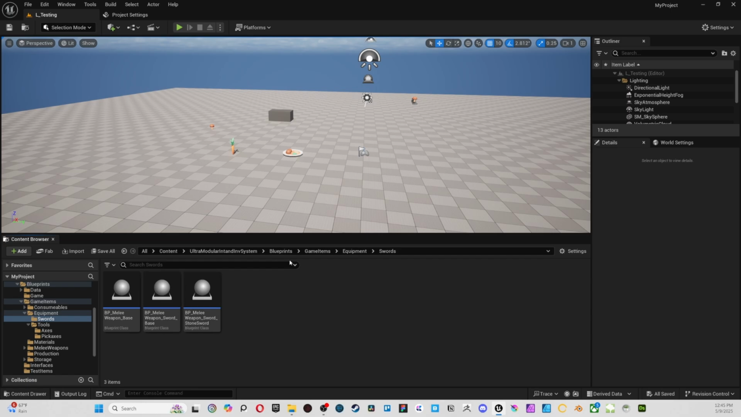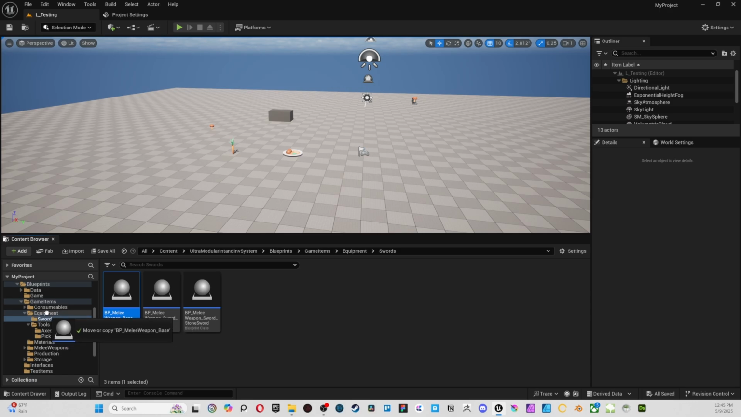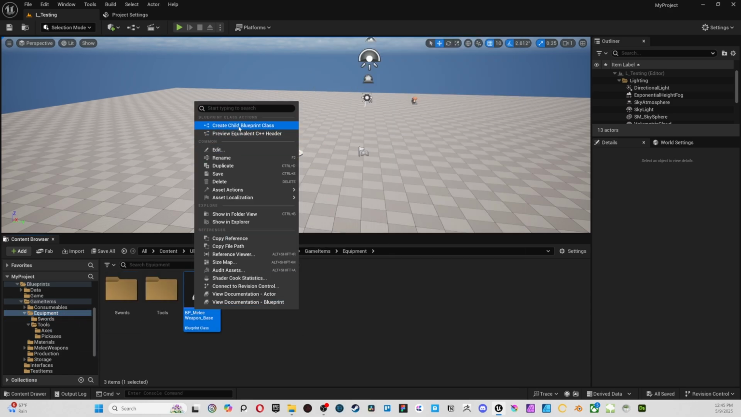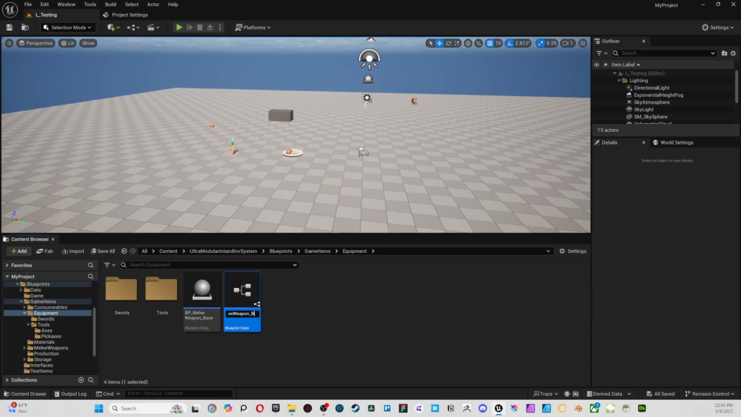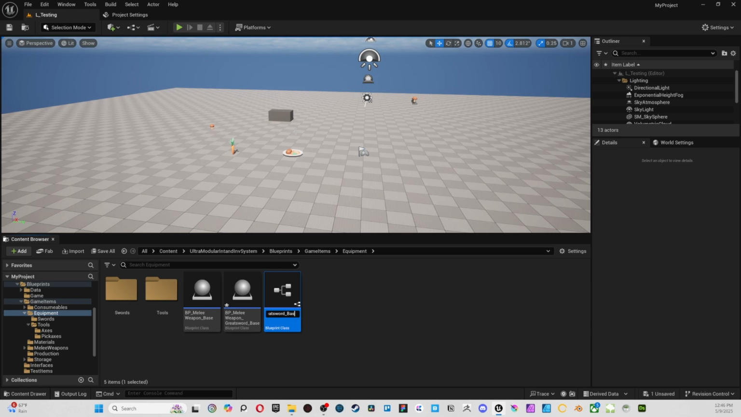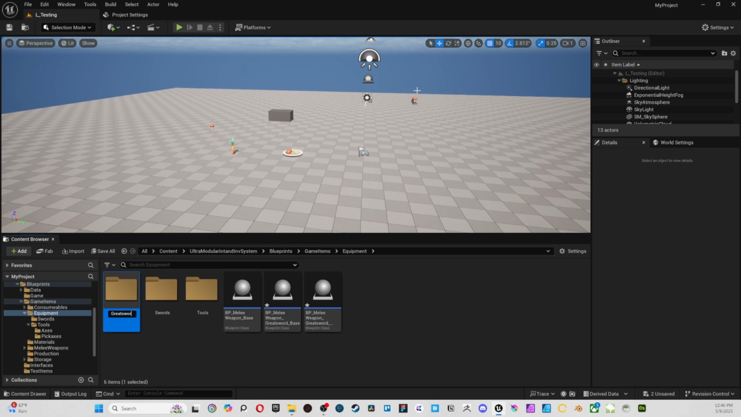And actually, we can get our melee weapon base and drag it into our equipment folder so it pops out one level. And then we can create a child off that for our great sword. So melee weapon, great sword base, create a child of that. Melee weapon, great sword, stone, great sword. And I'm going to create a folder for great swords.